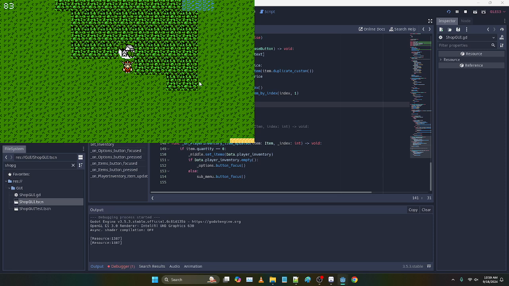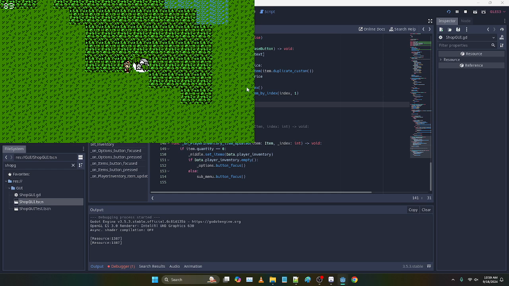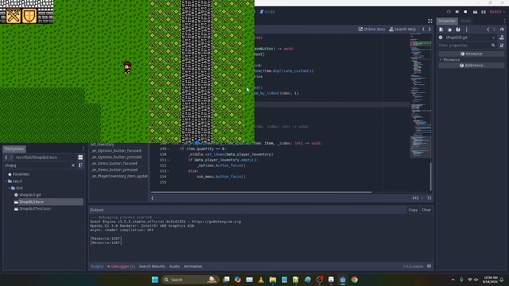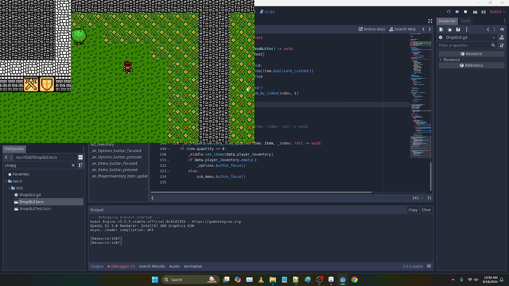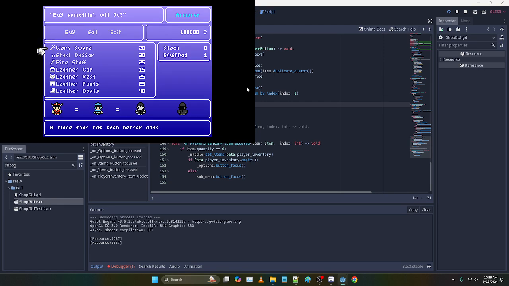Let's make a new one. Oh my god, we got Yo Pappy. Yo Pappy's in the house, and we got Magus. Oh man, what a crew. We gotta go with Yo Pappy, right? Yo Pappy the White Mage. What the hell is I doing?